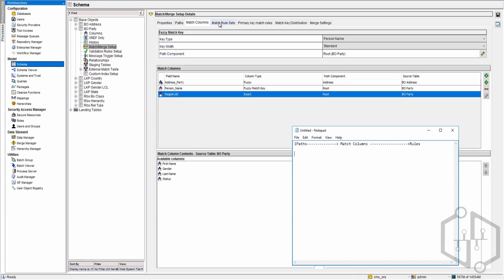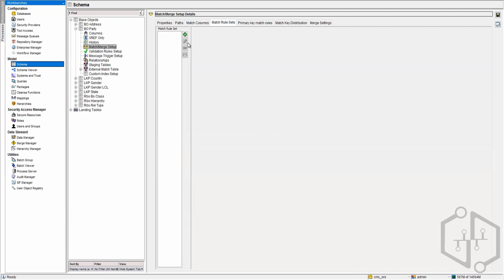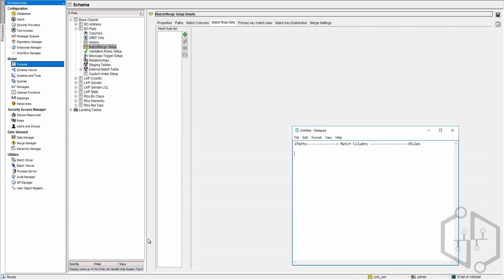What do you mean by rule set? So rule sets are created by utilizing the attributes which we just created, the match columns which we just created. If I go into match rule set, there can be n number of rule sets, first thing. But at a time, you can utilize only one. What do you mean by that?